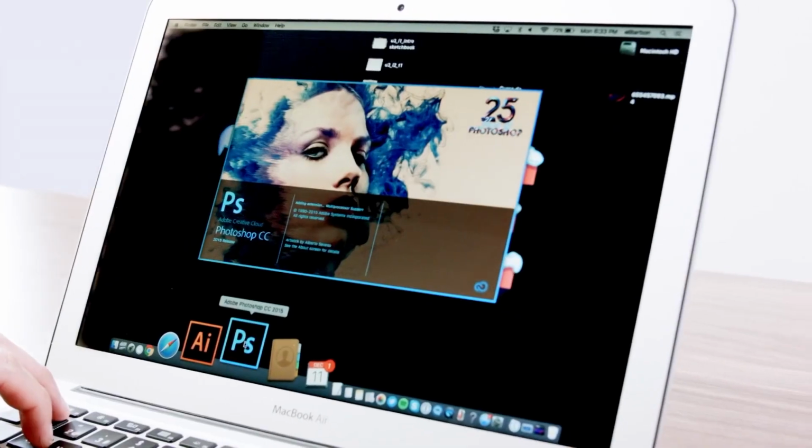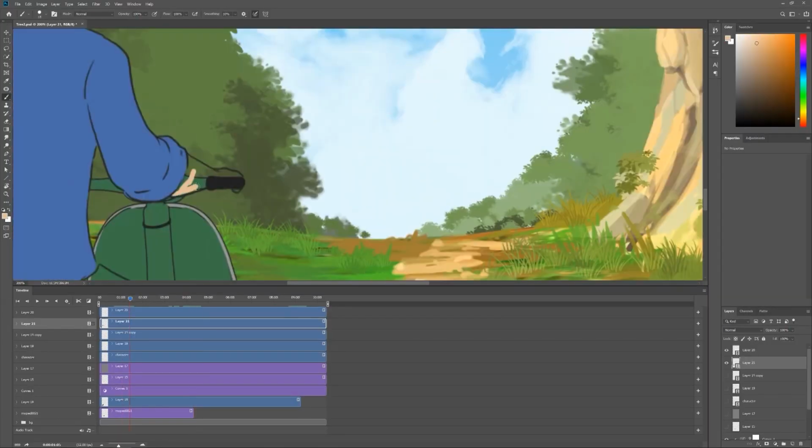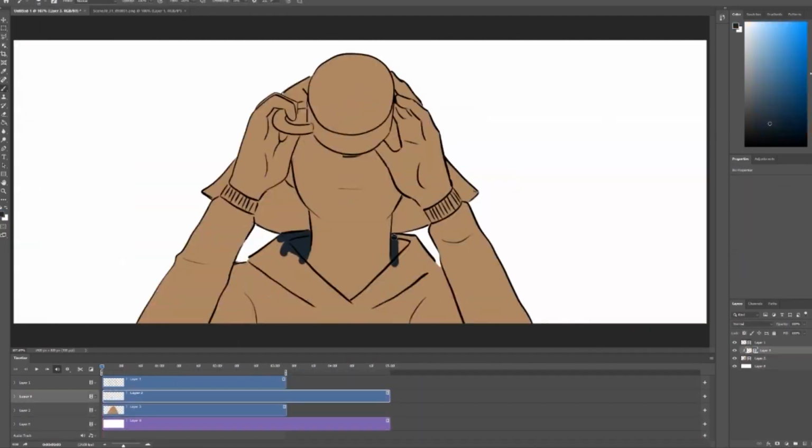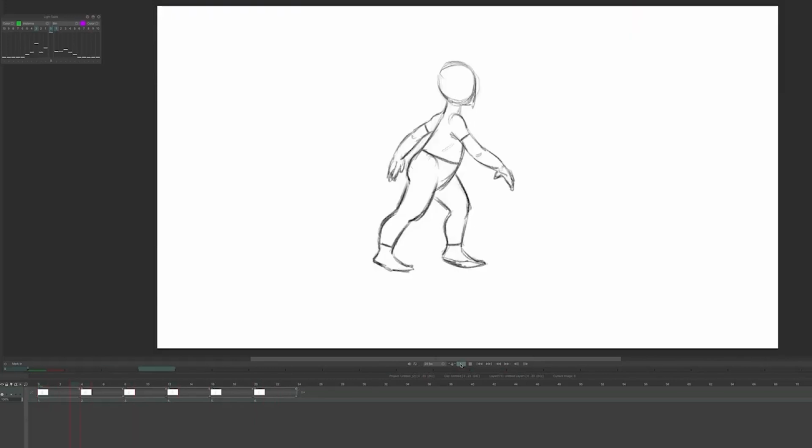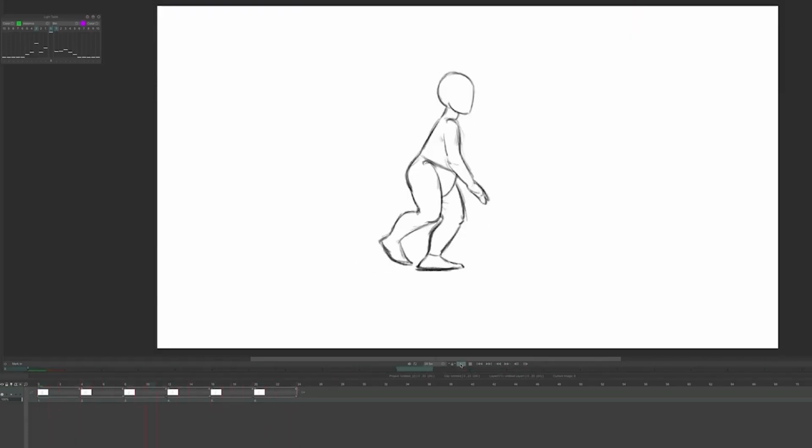Welcome to the culmination of our series about 2D animation. Today we're going to show you how to create your own animations using Adobe Photoshop. Let's not waste any time and get into it.